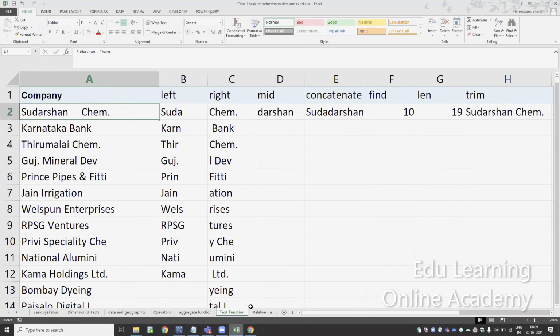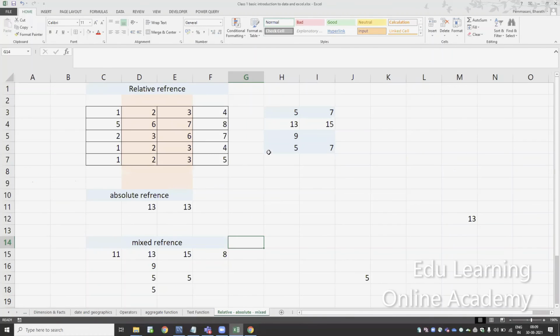Okay, and relative, absolute and mixed reference. Relative reference means there is no freezing. Wherever we go, it will increment. If you are going right, the cells will move right. If you are going upward, the cells will move up. If you are going left, it will go left. So there is no freezing in relative reference. Absolute reference means both columns and rows will freeze, so there is no change. It will be as it is.